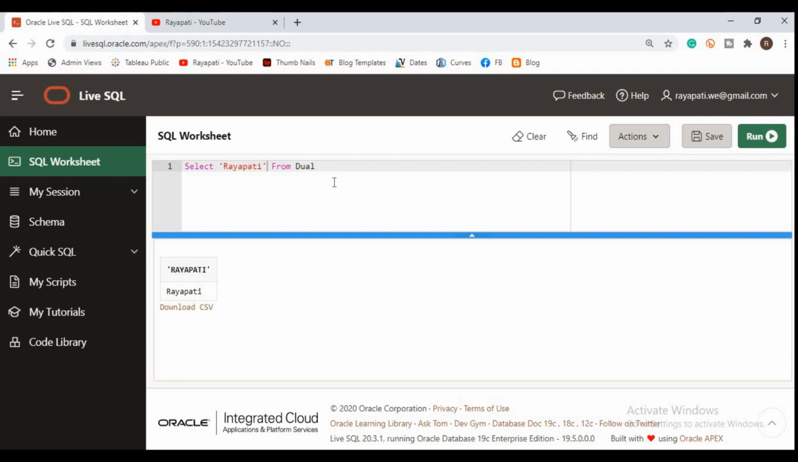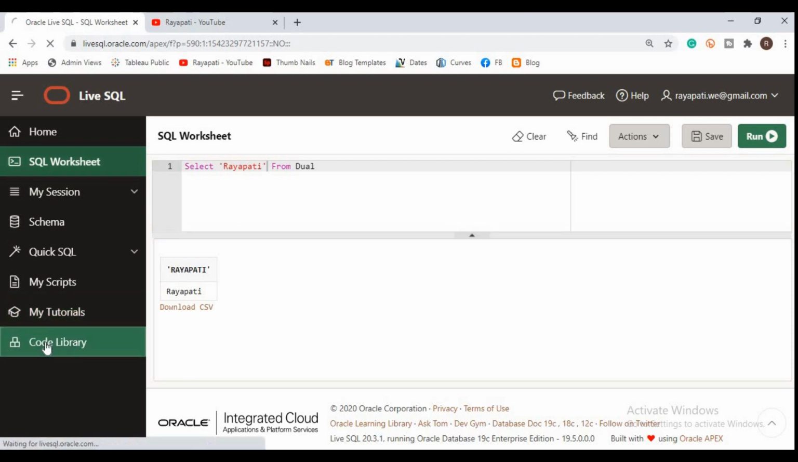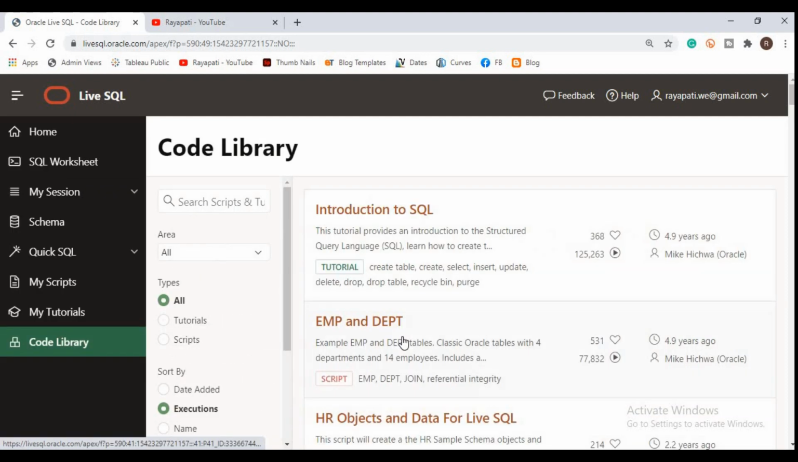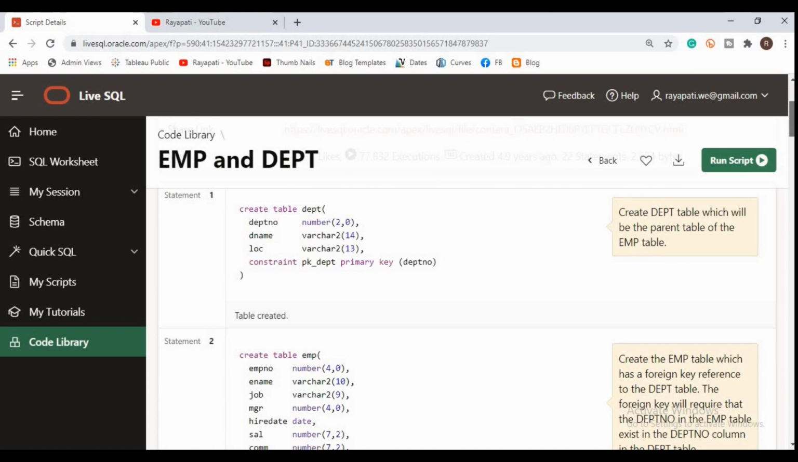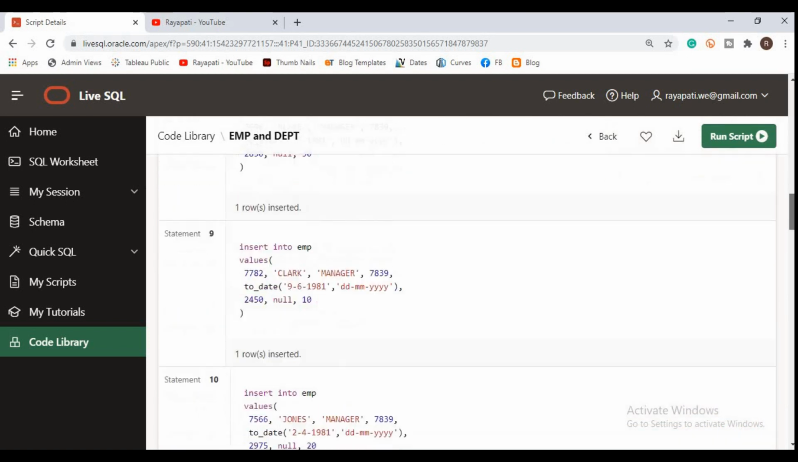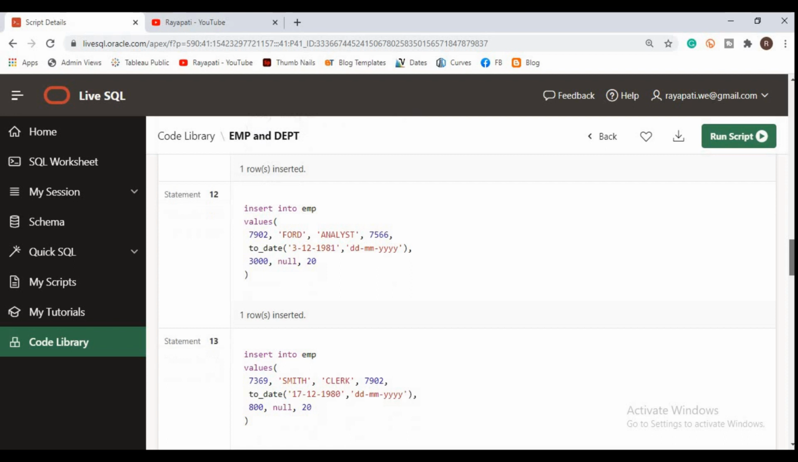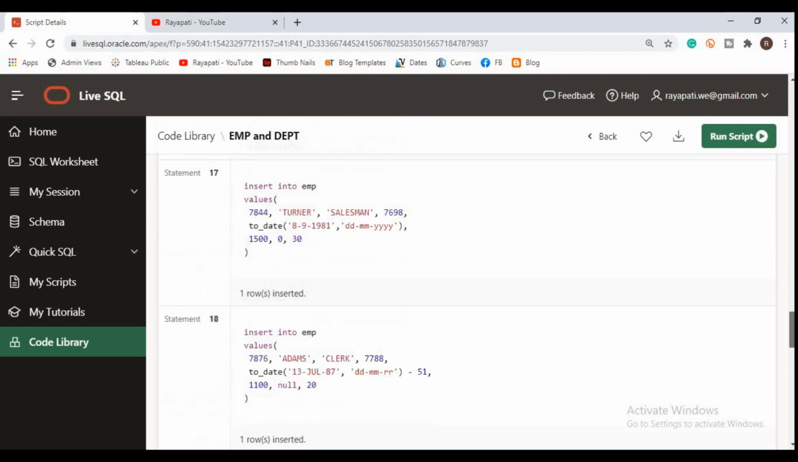Or there is a much better option. One thing is you can go to the Code Library, and basically we need only the EMP and DEPT tables to work on. So you can directly get these. You can click on this and run your script, or you can download the script. Then you can even save it in your My Scripts. This is the easiest possible way because you will directly get all the tables. It is like when you install Oracle, you get your Scott schema without doing anything. The same way, you can run the script.